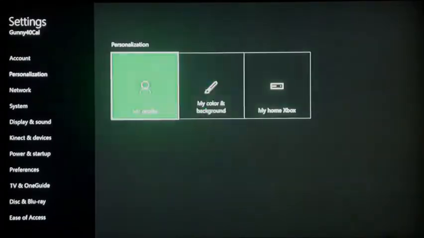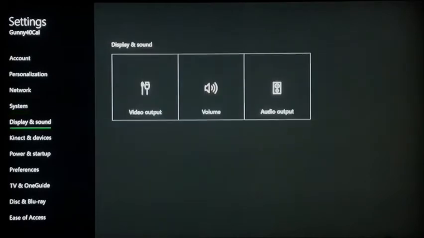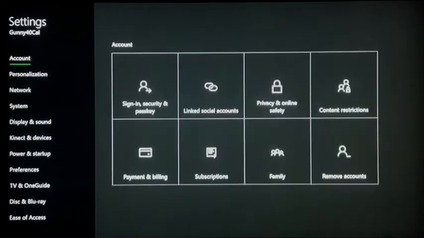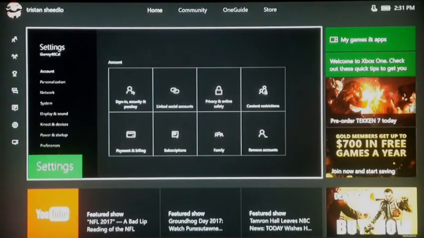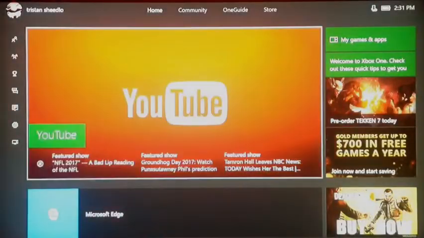As you can see here, I'm signed into my brother's account, which does not have gold. Let me see here. So I'll just prove that to you. I'll go to subscriptions, and it'll show that I do not have gold here. So, I do not own gold. And it will give you free Xbox Live Gold as long as they're paying for it on their own account.